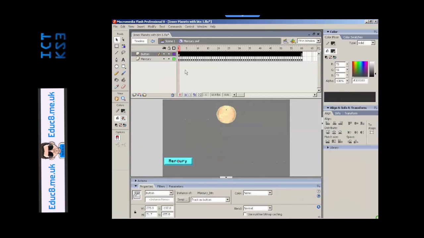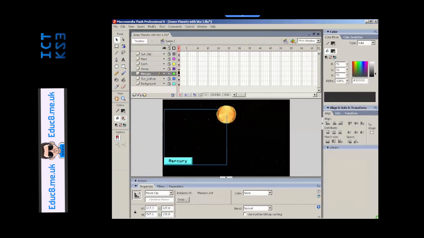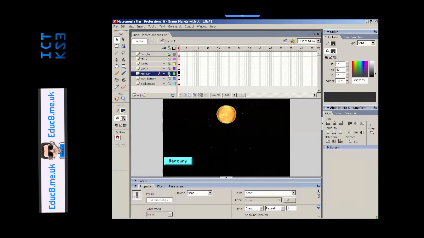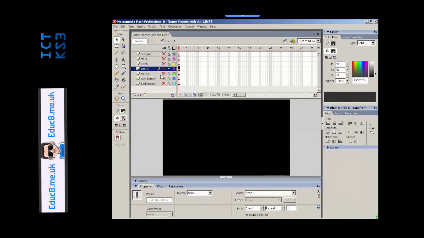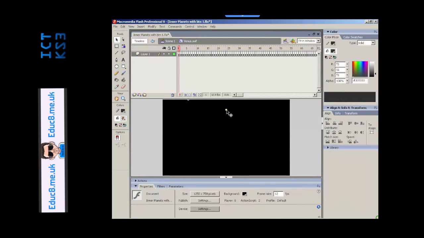So what we can do here is we can come back out of Mercury because we've made a copy of the button. We can now lock that layer and we can unlock Venus, as this is where we're going to put the new button. So we click on that keyframe. We need to find Venus, so we need to hide the other planets. Let's hide everything and then unhide Venus. There we are. So if you remember, we need to double click into the Venus movie, the SWF file.